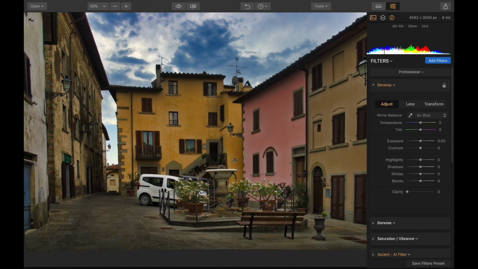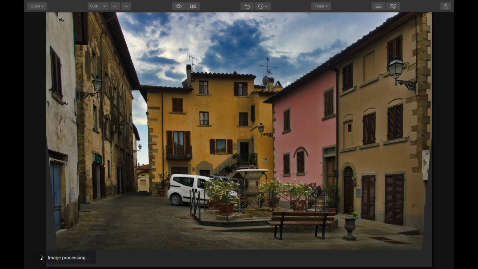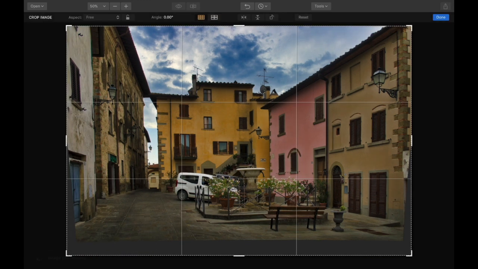There's the before. I'm using the eye icon at the top of the window. You could use the vertical split line. So I've just moved everything out of the way so I can see the whole image.